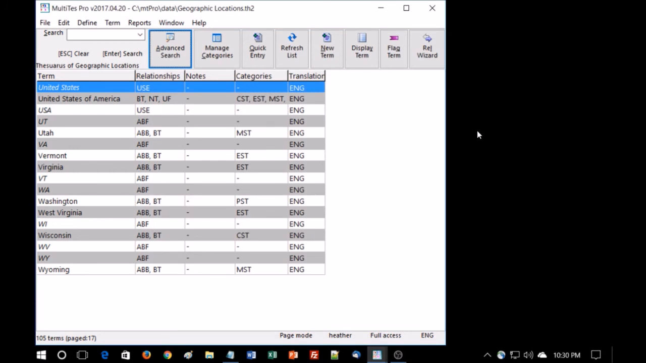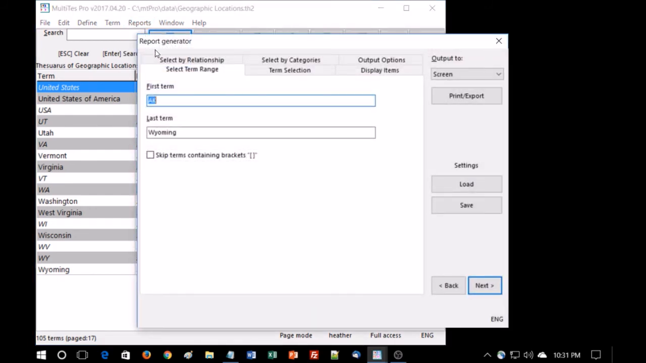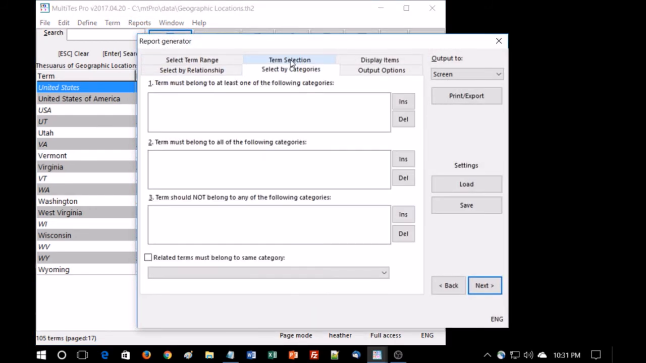Okay, so we have created a new classification, created categories within them, and assigned them to terms. And we've looked at different ways we can view them, but what's particularly interesting is being able to generate different reports using the category feature. So up at Reports, under Report Generator, you'll see that there is an option Select by Categories.